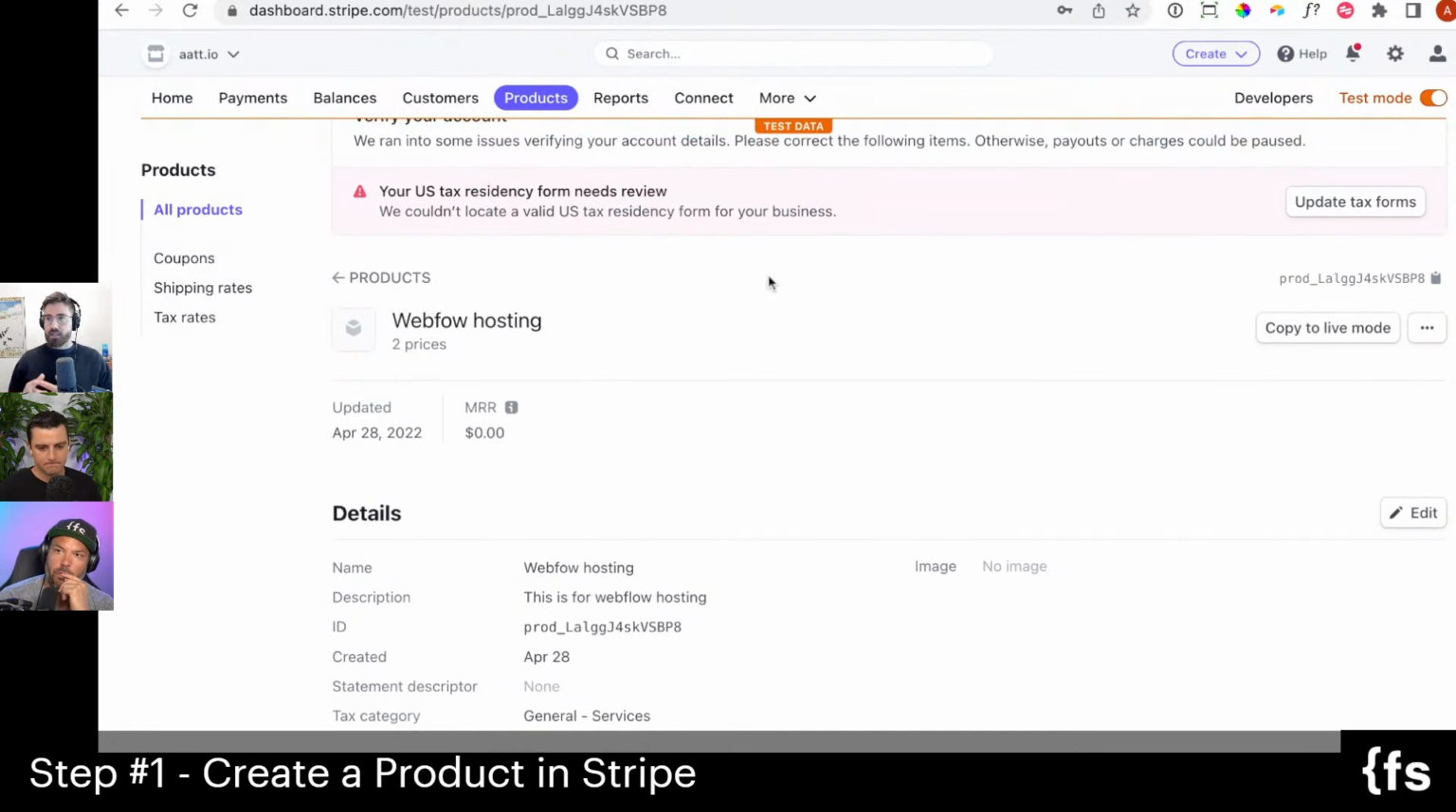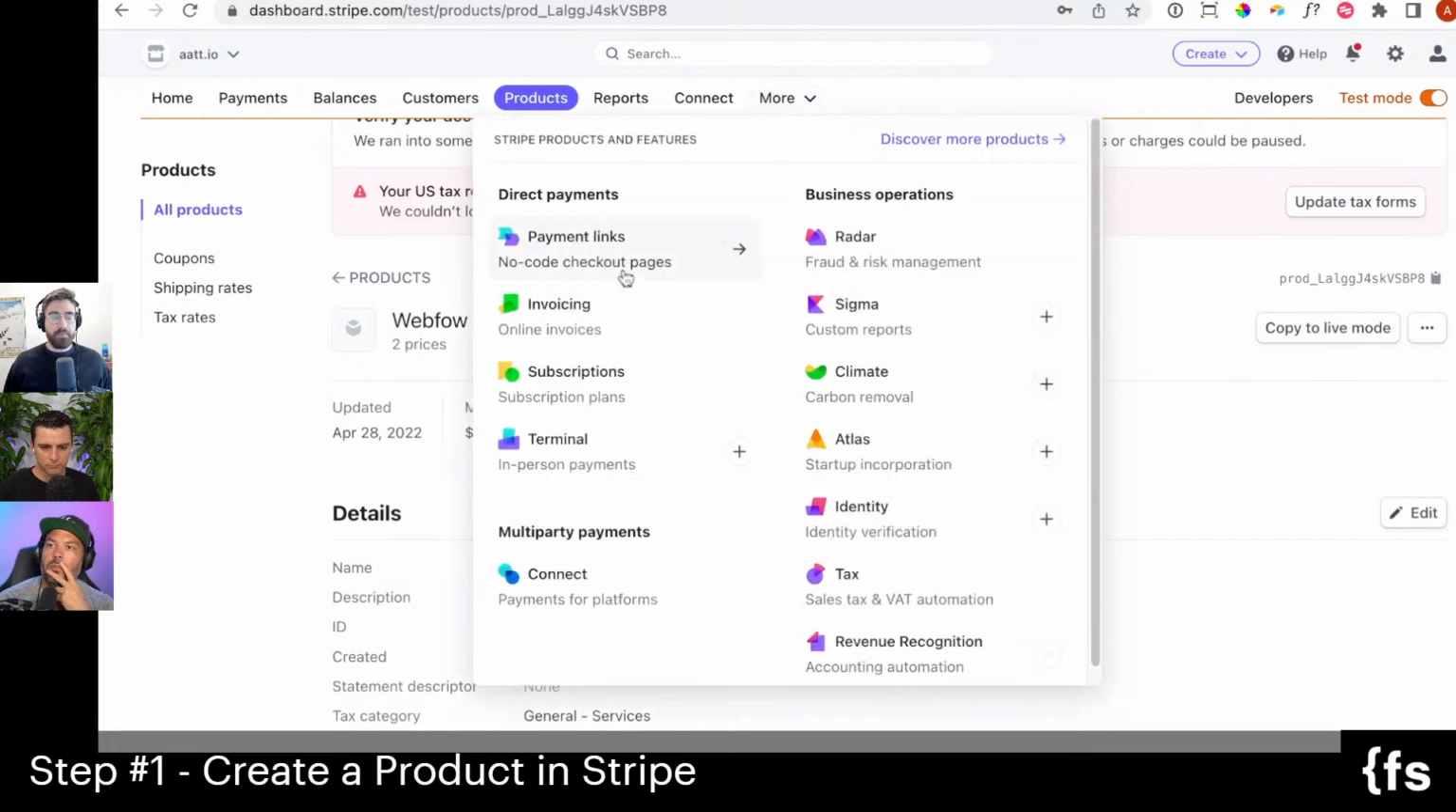So I want a way to send a link to my customer and say, hey, I'm really happy that we went with Webflow. Here's the cost of that. Can you put your credit card in here? Know that this is going to be charged every month from here on forward, right? So in Stripe, we're going to go to more. We're going to create a payment link.